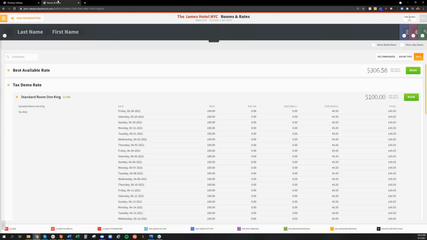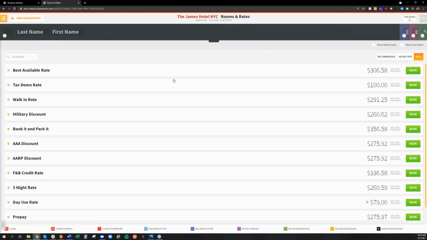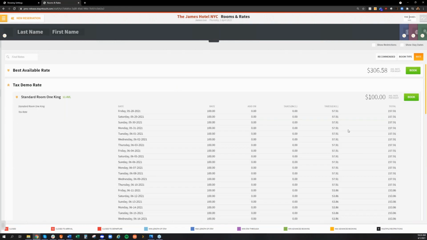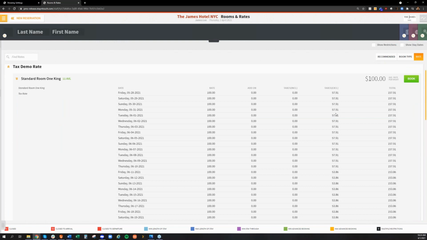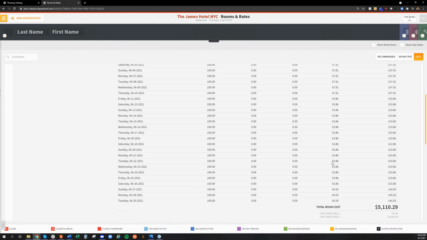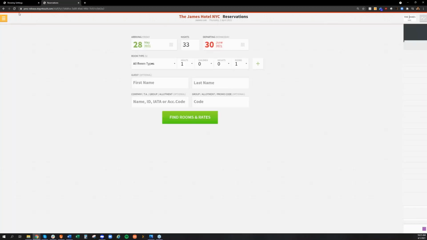And now, if I go back to my room and rates screen to sell a reservation, and we have it for 33 nights, hit find room and rates, and I'm looking at my tax demo rate, I can see my taxes are going to change. It's $57.91 for the first 15 nights. It changes to $53.86 for the last part. And then after the 30 days, that particular tax will stop posting altogether, and taxes are only $45.93. All right, so those are advanced tax rules, and that's how you can configure those.